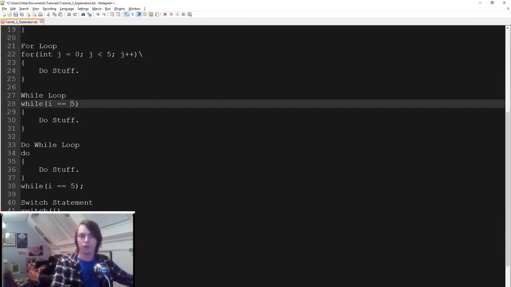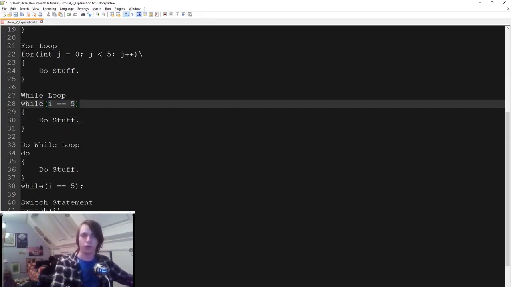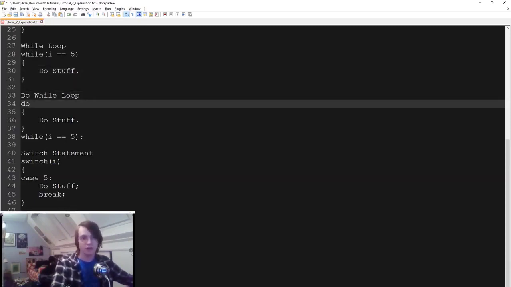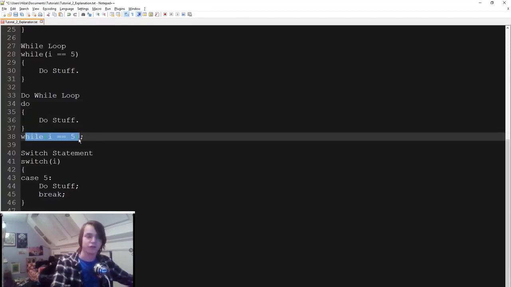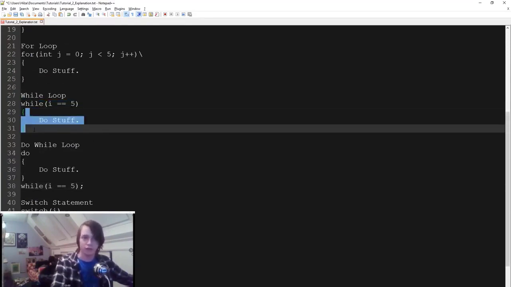And then we also have a while loop, and basically while this statement is true, we'll do stuff. But if this statement is not true, then it will not do this stuff. Then we also have a do while loop. It's exactly like a while loop, but a little bit different because it will first run the code and then check if it should continue. Unlike the while loop, which will first check if it is true and then do the stuff. So basically it's the reversed order. It will first do the stuff and then check if it should continue, instead of first checking if it should continue and then doing the stuff.